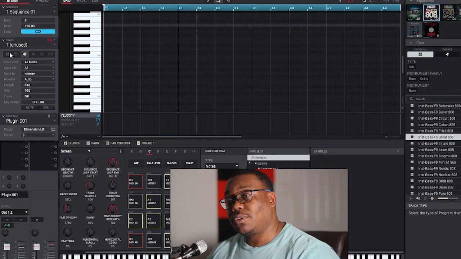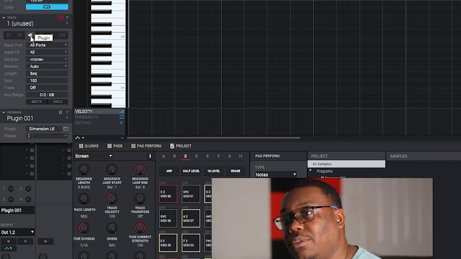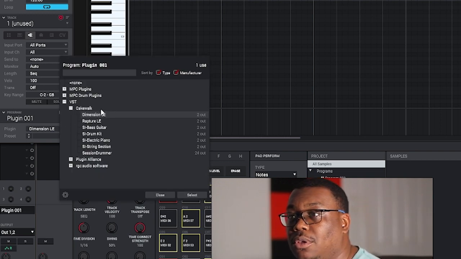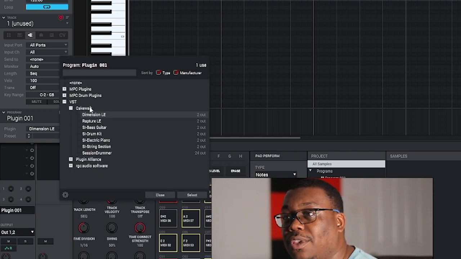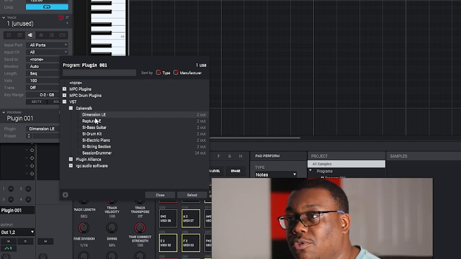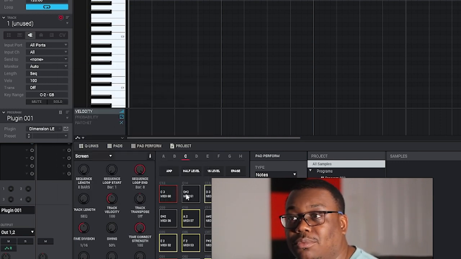In order to see the actual plugin, go ahead here, right under your track, hit plugin. You see where it says program, plugin 001, and then right under that, hit plugin. Go to the plugin, go to the arrow. Then you'll be able to select your VST plugins, whatever VST plugins you have. Okay. Once you select that, go ahead and be able to select all your sounds. It should be working as soon as you select it.